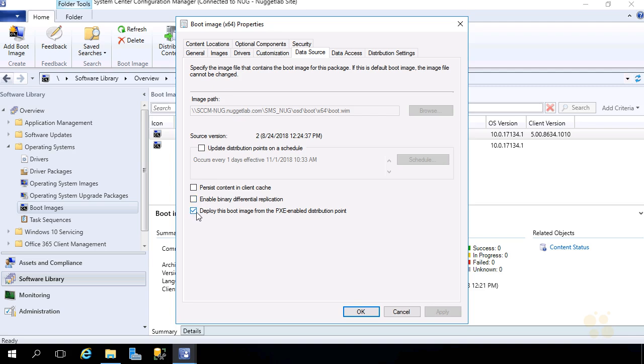And then this is an extremely important checkbox. If you plan on PXE booting and installing operating systems over the network, this needs to be checked in order for that to work. And thankfully, it is on by default. And we're going to need that here for our deployment shortly.